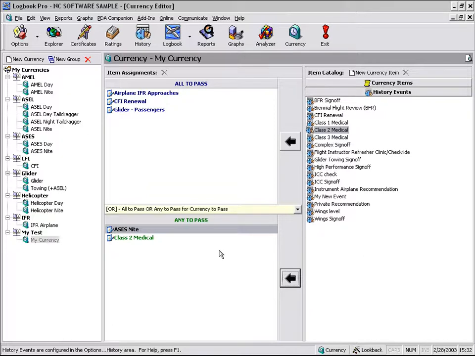Now, here's something also. If you have a Class 1 medical, and you know how a Class 1 medical automatically regresses to a Class 2 and then a Class 3, and all your currency requires is that you have a valid or current medical, doesn't specify which class, go ahead and enter all the medicals. That way, if you have any medical that is current, whether it's Class 1, 2, or 3, in the any to pass group, which means Class 1 or Class 2 or Class 3 or ASES Night, then your currency is going to pass, especially with this OR criteria. That's how easy it is to create currencies.